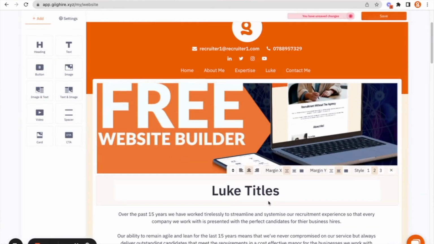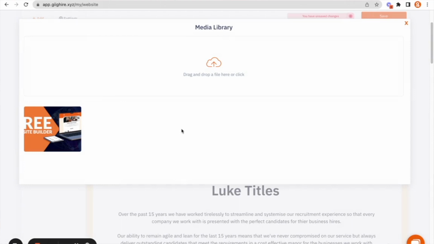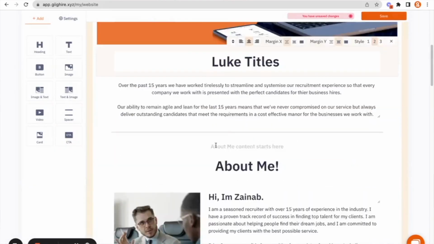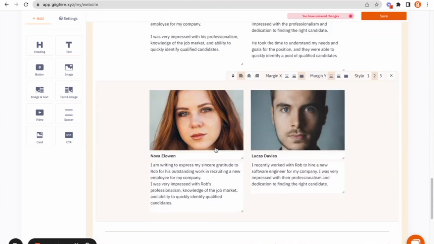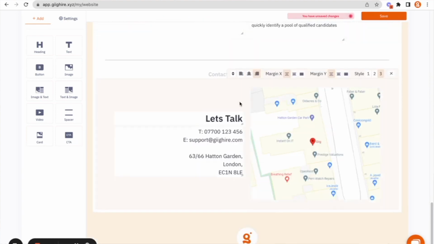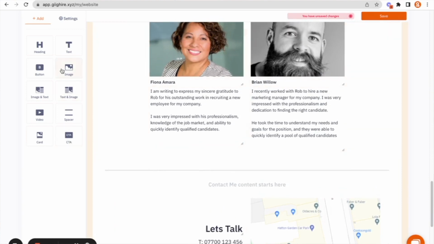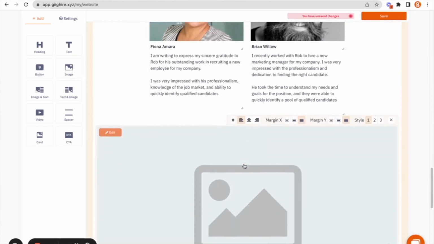swap pictures as well. So you'll see that by clicking on a picture, it opens up the media library. Any pictures that you've used before will be saved in your media library, and you just click insert and that will adjust. But if you do want to change things up, for example, say I wanted to get rid of this section and I wanted to add just an image, I can drag that in there.